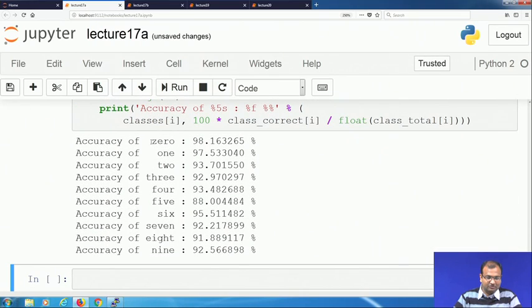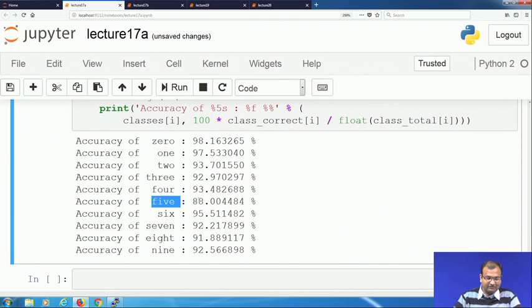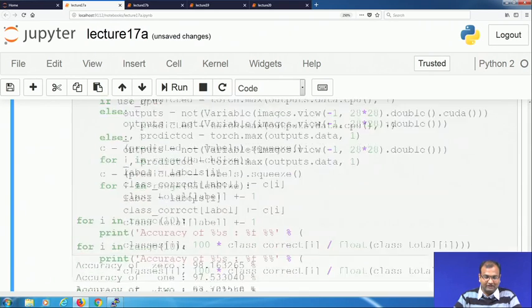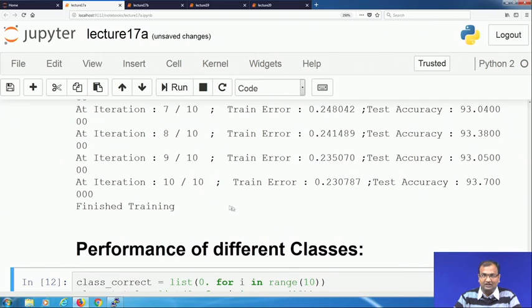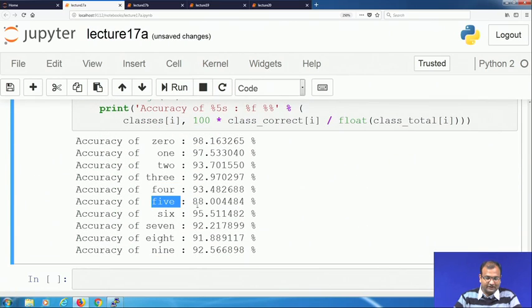If you look at class 0, it's 98% accurate, for class 1 it's 97% accurate, and then you see that for class number 5 it's just 88% accurate. So this was one where the accuracy was going below the average accuracy. The average accuracy over here is about 93.7%, and anything below 93.7 is below that. 92.97 is somewhat close to the average accuracy. Some of them are very high, like 98% accuracy. Some of them are really low, like 88% accuracy. So these are typical ways in which you can look at per class accuracies.